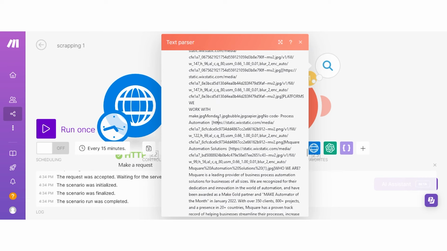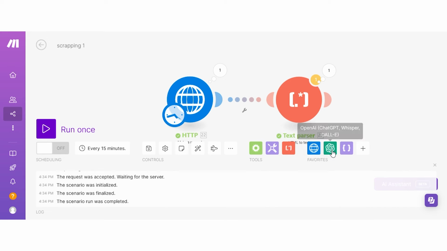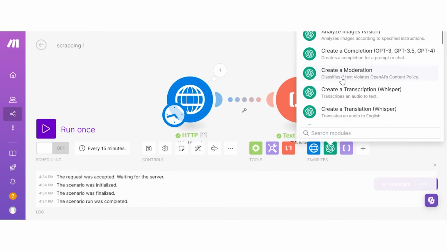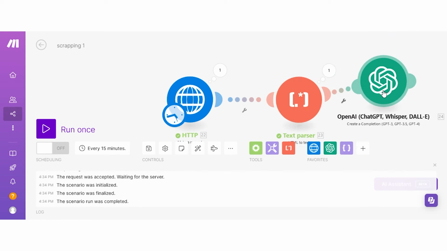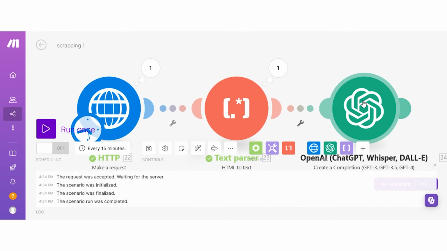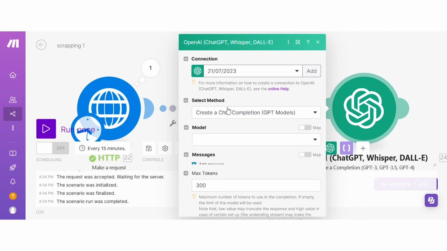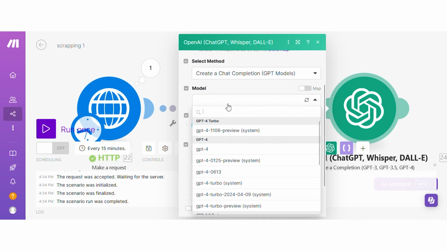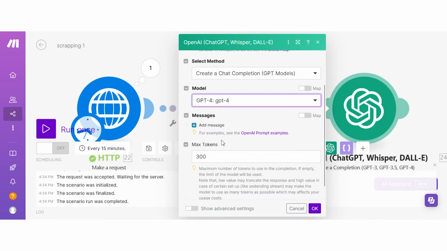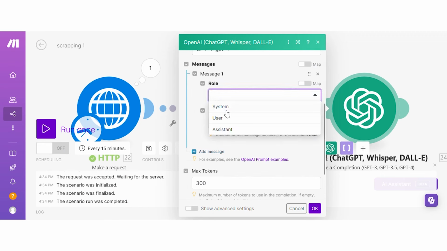In order to get that information, we will depend upon the OpenAI modules. We will use OpenAI's create a completion module. Here in this OpenAI module, when we open it, we can see that you can take the connection and you can select the method. I have selected create a chat completion, GPT models, and you can choose the model. Here I have chosen GPT-4 as the model. And there are basically roles: system, user, assistant.